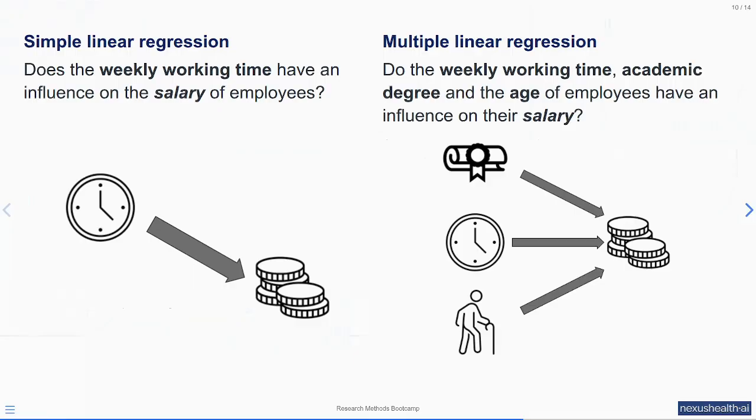We see that in this case we're going to use simple linear regression. And why so? Because we have just one predictor variable, which is weekly working time. And so simple linear regression will be the tool of choice that we're going to use to seek to answer this question. In contrast, if we have a question that goes like this: do the weekly working time, academic degree, and age of employees have an influence on their salary?